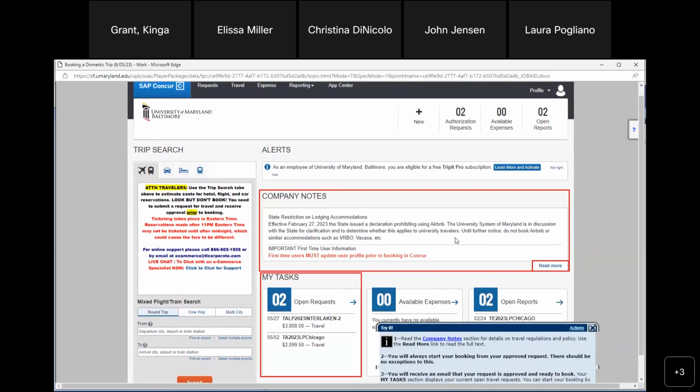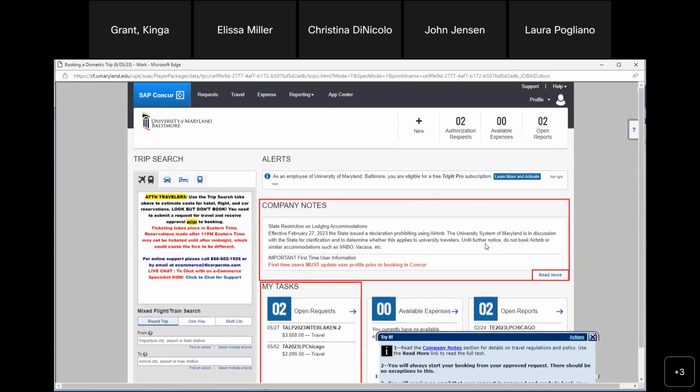There are some things that are new since I started teaching. The state issued a declaration prohibiting Airbnb. Okay, so someone in class is going to say, what if we already booked Airbnb? Put in a help ticket and they'll help you undo it, or we'll get permission. You know, like this came out in February. So if Airbnb was booked before that, then basically the travel group has to guide us on what to do.